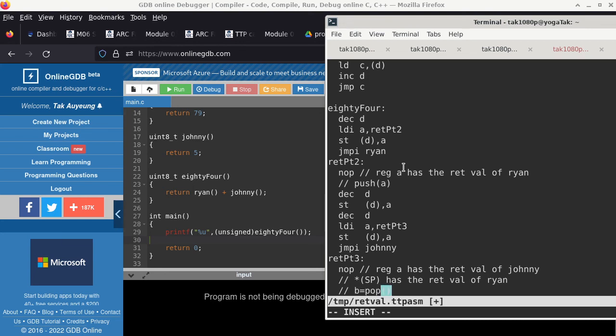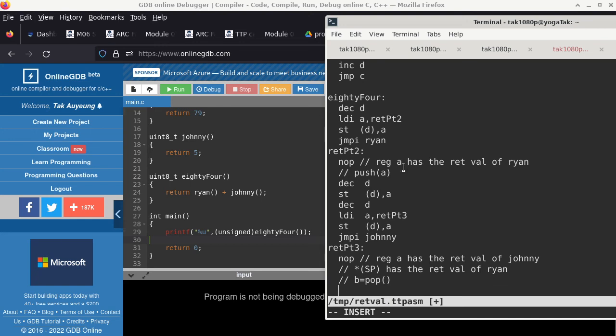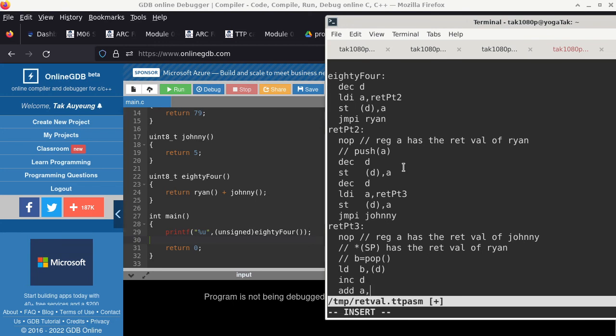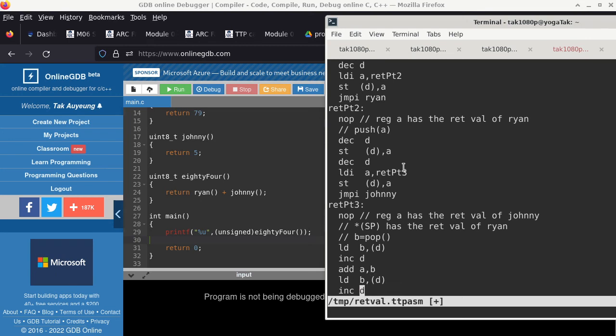Okay, we can pop the value from the stack into register B first. That would entail doing an LD first, followed by incrementing SP or register D, and then at this point, the return value of Ryan is now in register B. If I add register B to register A, that turns out to be the sum that I need. This is the return value, and now we can proceed to the rest of this code to finish up the returning to the caller. Yes?